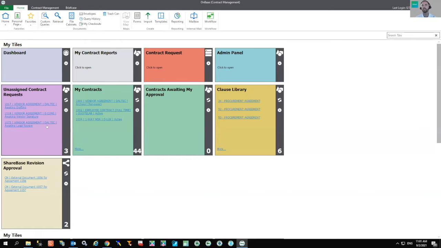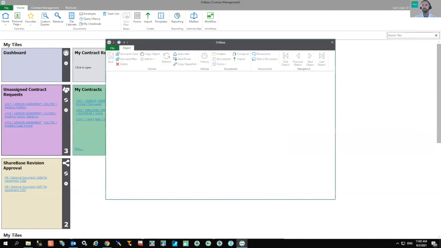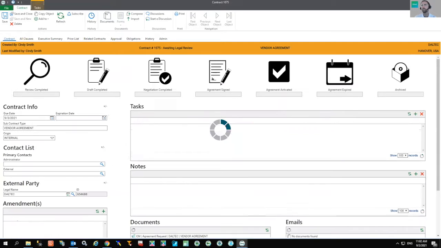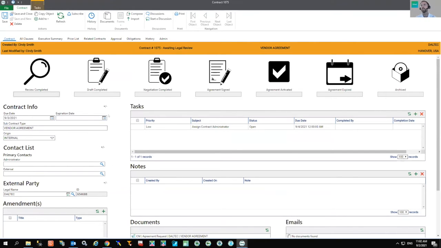Next, on the left-hand side of the screen, I have that unassigned contract request tile on my personal page. This is where we're going to begin triaging the specific contract request. As we open up this view, there's a lot going on on this screen, but I'm happy to go through it prior to moving that contract request forward in the process.